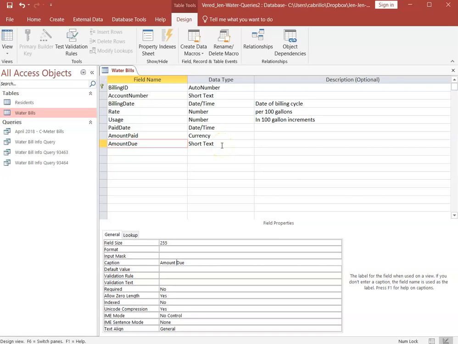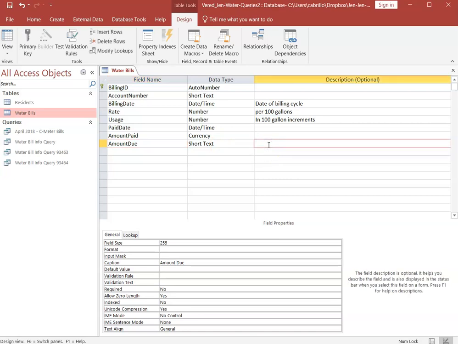Next, I want to put in a description, and this is going to be the rate multiplied by the usage. And you can see that there are descriptions here so that whoever is entering this knows that this is per 100 gallons or in 100-gallon increments. This is the date of the billing cycle, so this way we can make clear how we're getting these calculations.